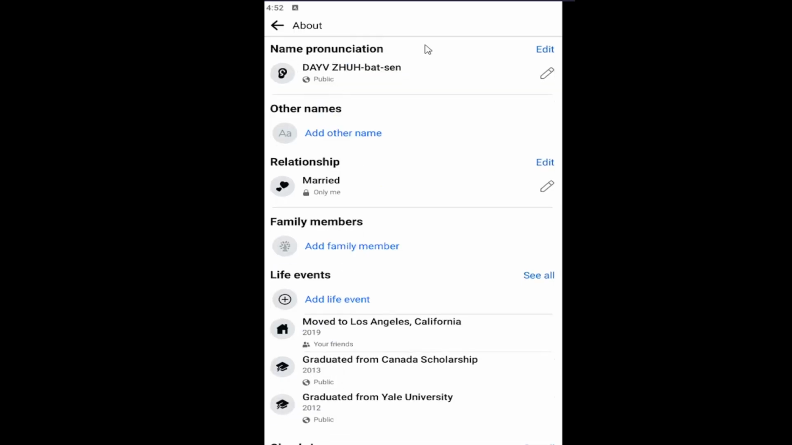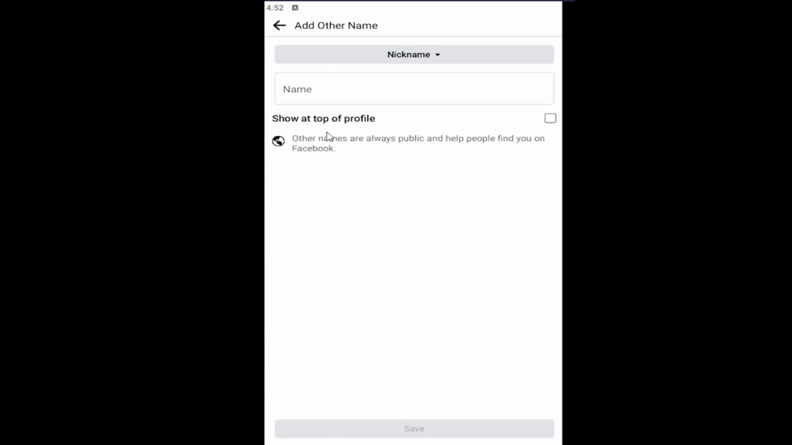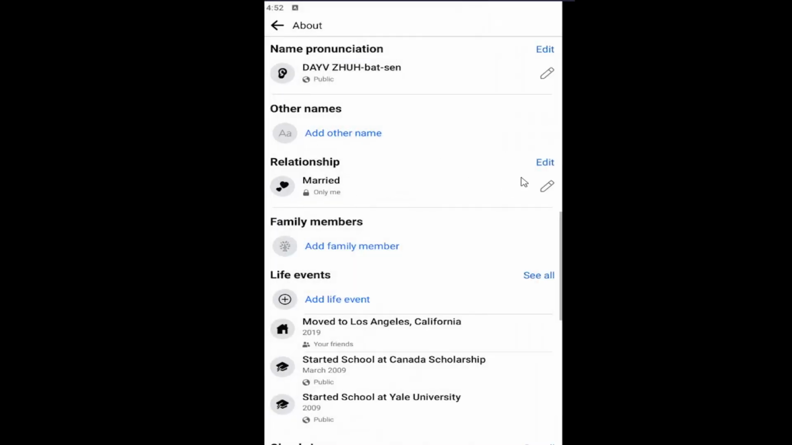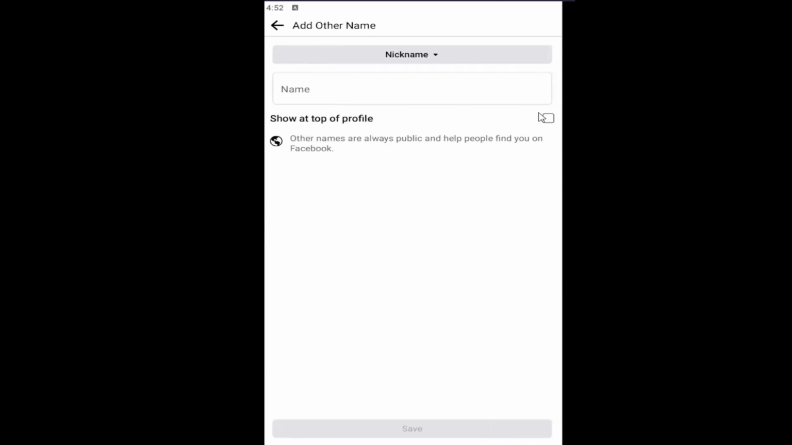So underneath Name Pronunciation, you can click the little pencil next to it to edit your name pronunciation. You can also add additional or other names by selecting Add Other Name in here. So if you want to add a nickname, you can do that right through here. And you can also show it at the top of the profile as well. So it would show at the top.